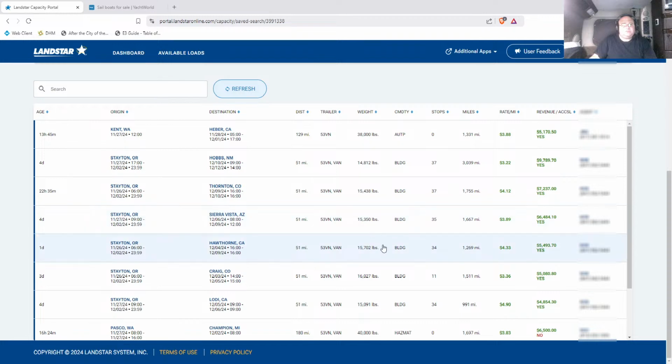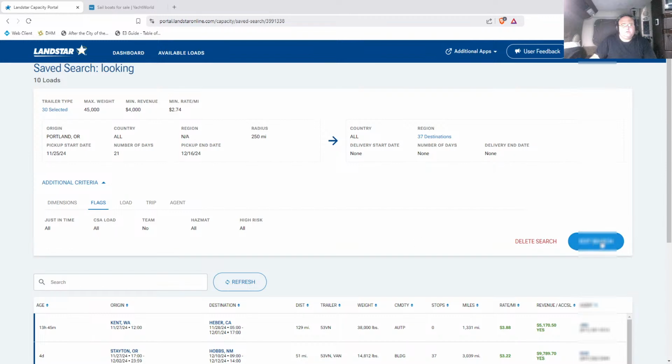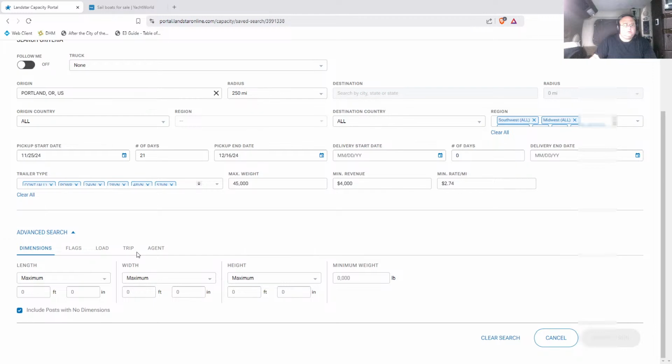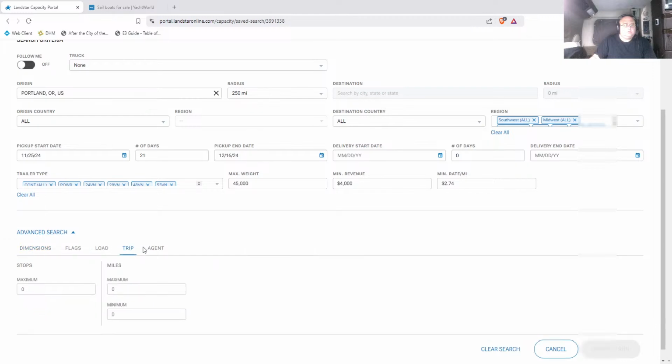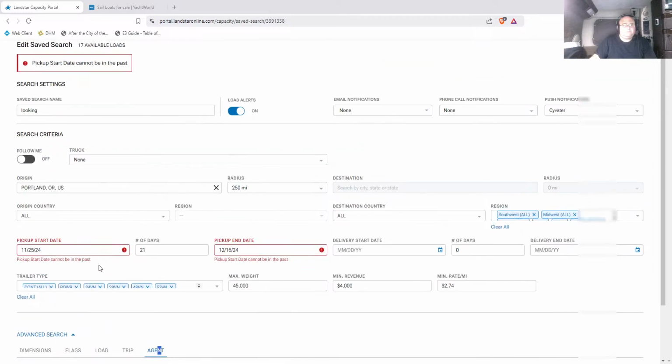All right, now one of the restrictions I have on here is to only show direct shipper freight. Oh, that's the reason it wouldn't let me save. The pickup end date.